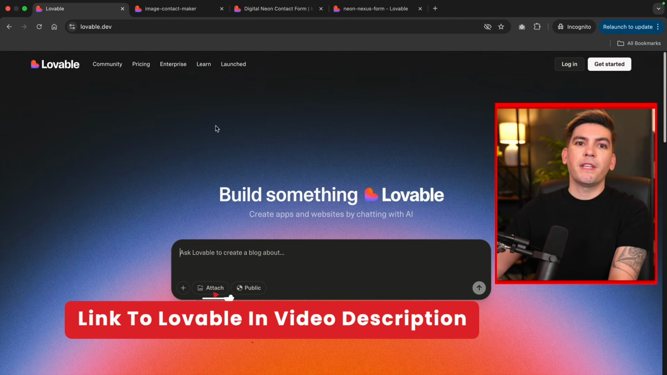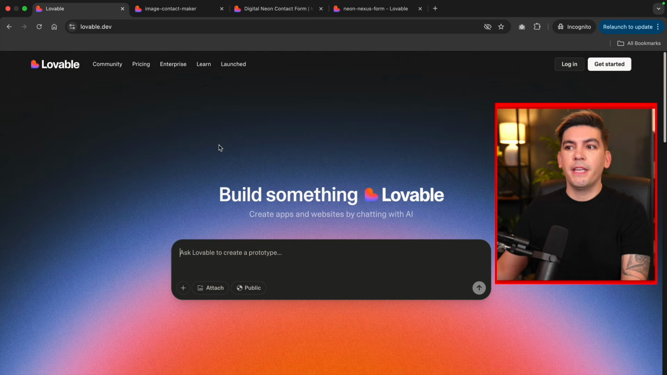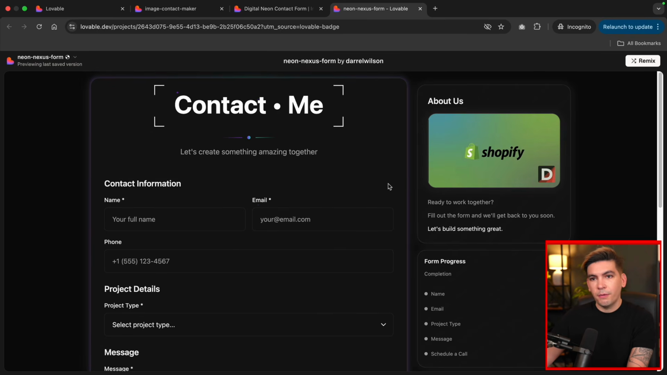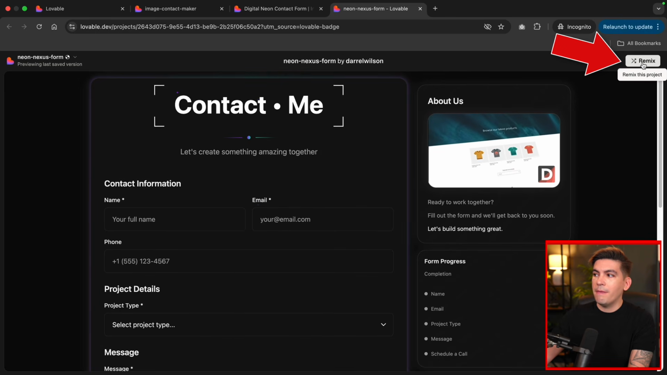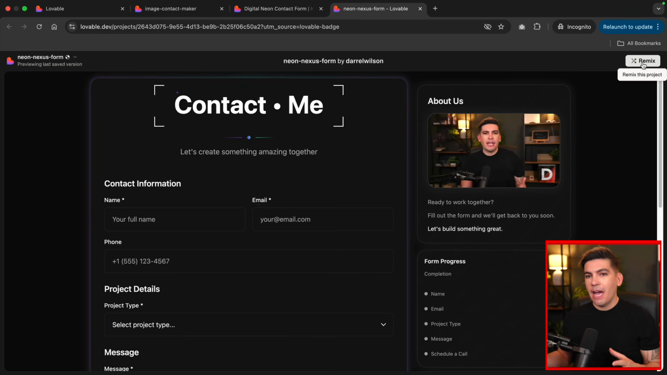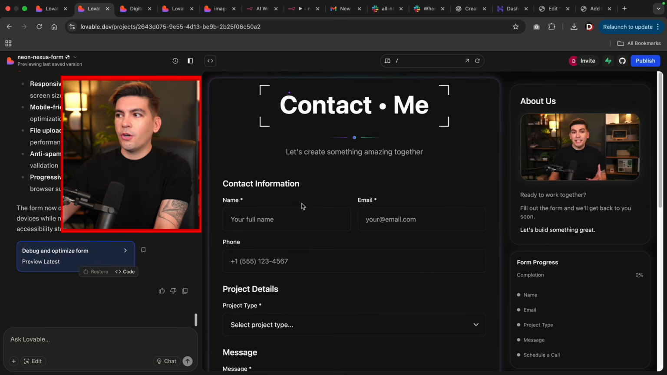Okay, so this is lovable.dev. Now, this is the website that you'll use to sign up and make an account in order to get our contact form. When you click on the link in the video description, it'll take you to our contact form right here, and all you gotta do is click on remix, and then you can take the project and use it as your own. Now, you will need to have an account in order to do this, so you do need to sign up, make an account, maybe get a pro version if you want, and then once you do that, I'll meet you in the editing dashboard.